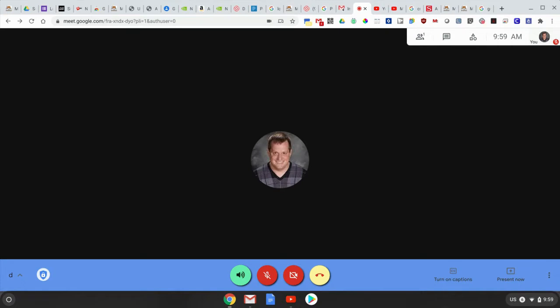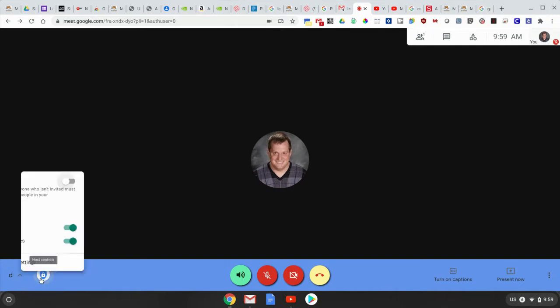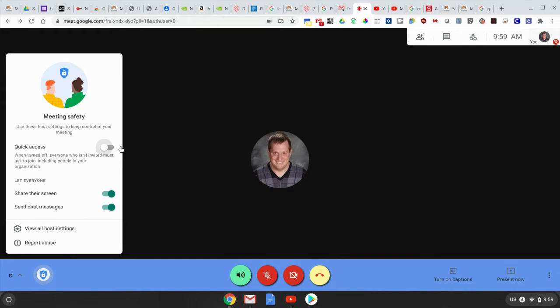So one of the quick things to show you right out the gate is right here, this little shield, which says host controls, and it will be by the name of your meeting. Now, when you have host controls, there's a couple of things to keep in mind. Whoever joins the meeting first has host controls, which also means that if somebody gets into the meeting before you, let's say you have a scheduled meeting with your kids, if your para gets in there before you do, then they will have these controls, not you. Okay, so you will not be able to do anything that I show you.